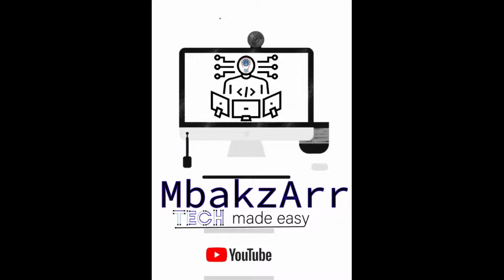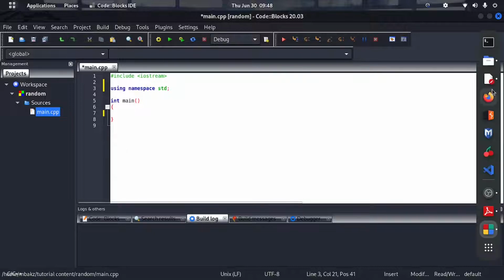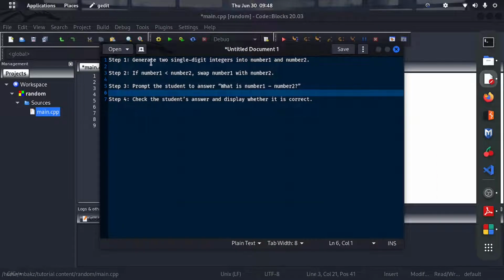Today we are going to be checking how to randomize numbers, how to use a random function, how to use the rand function. So just to make it simple, I'll be trying to write this code. Step 1, generate two single digit integers into number 1 and number 2. This is my main point of writing this code, to generate two single digit integers.